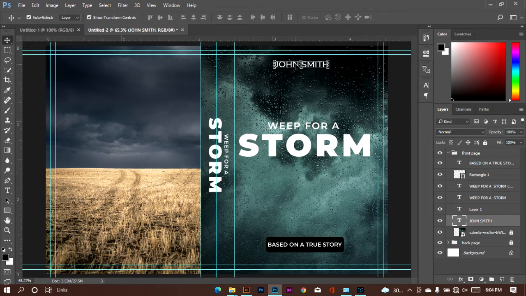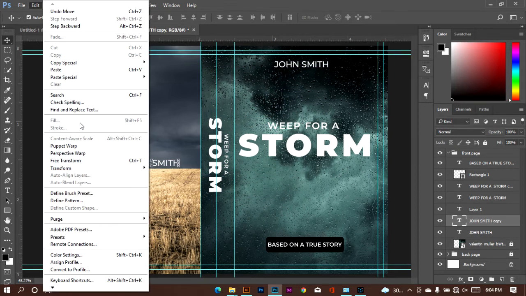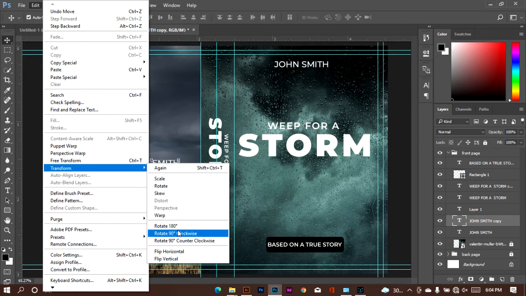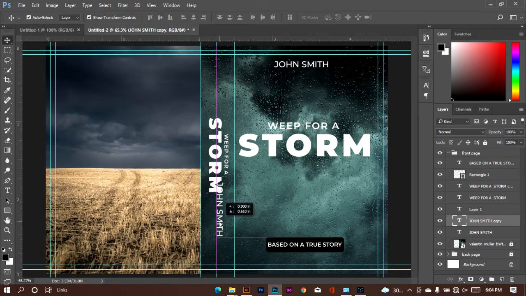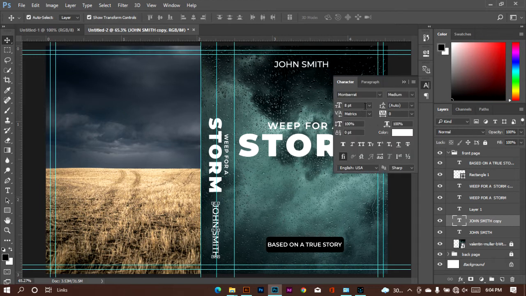Do the same changes. Copy the author's name. Place it here. Edit, Transform, rotate 90 degrees clockwise, and drag this here. I'm going to reduce the size. Come to our text and let's make it a 6, a 5. Okay, this is a 6. 6, and yeah, we've added a 6. So try and position it here. It's our direction tool on our keyboard.